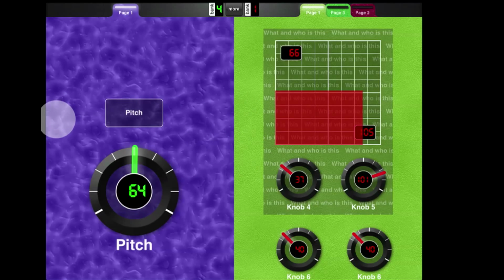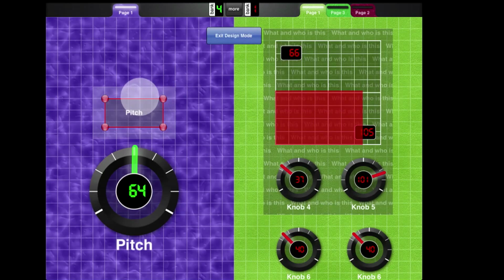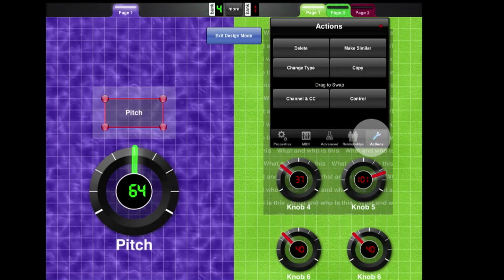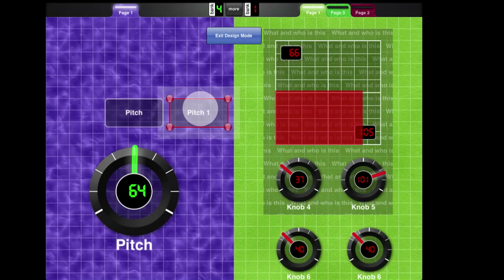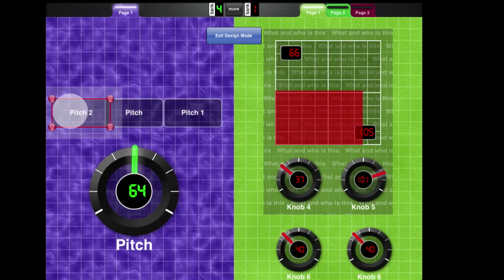So now I'm just going to add some other snaps by making similar buttons to this that are a bit lower and a bit higher. So I'm going to go into design mode, just going to take this pitch button, and I'm going to make a similar one and put it to the right, and I'm going to make another similar one and put it to the left.